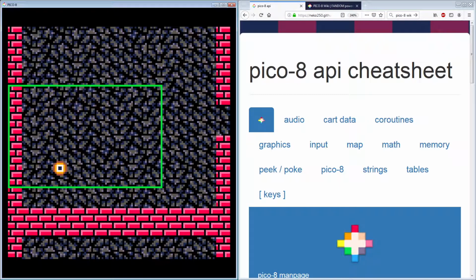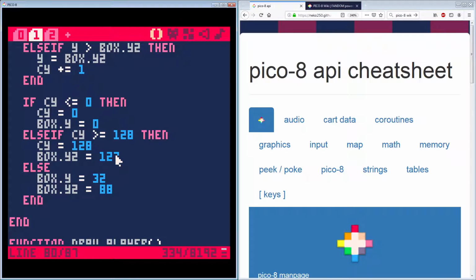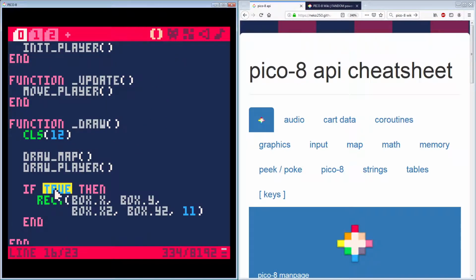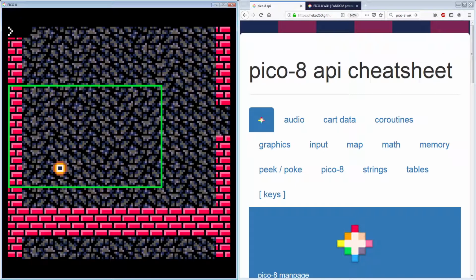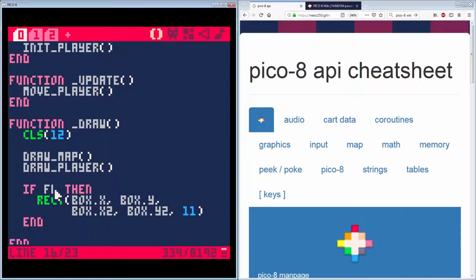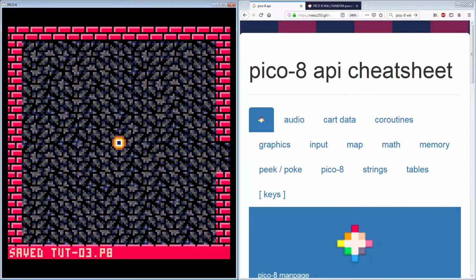But we have to add collision. So let's go turn off our debugging. Oops, can't see what I'm typing. False. All right, there we go. Now we're back to this.